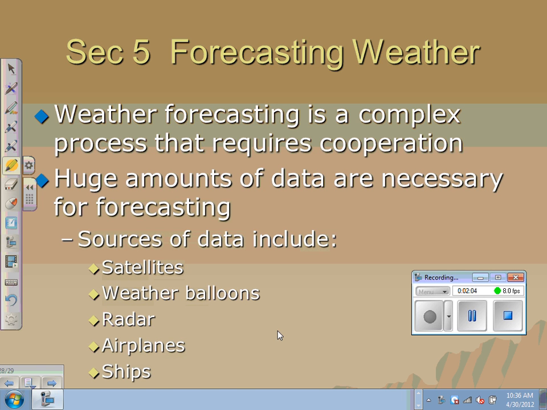Forecasting then, if you listen to the weather at night, they develop what are called computer models, more than one model, to predict what's going to happen with the weather.